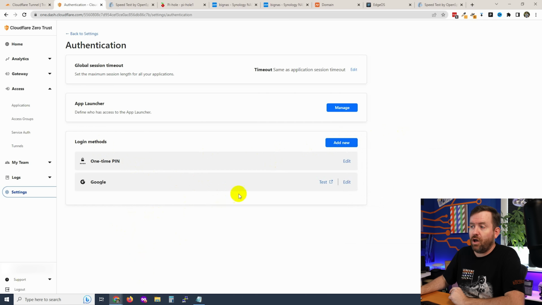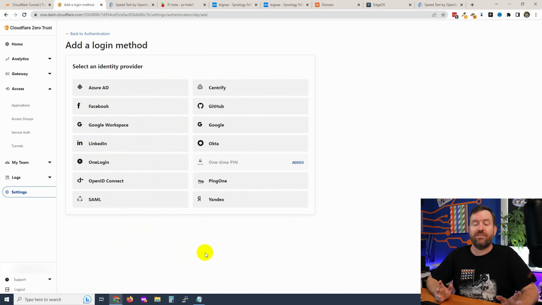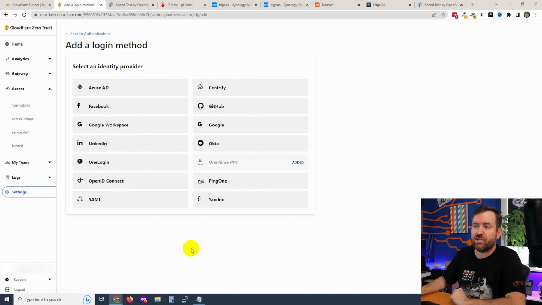So if you want to add new login methods, you just click Add New, and you can see all of the various options here. You can lock it down with Google, GitHub, Facebook, Azure, etc. You've got all of these different options, and there are full instructions for how to do each one of these in Cloudflare's documentation. So to make things easy, though, let's just do one-time PIN, okay? Because there's no extra configuration required to lock it down that way.